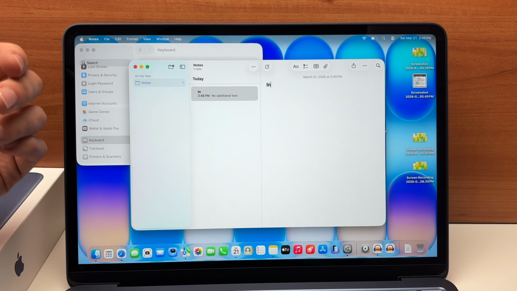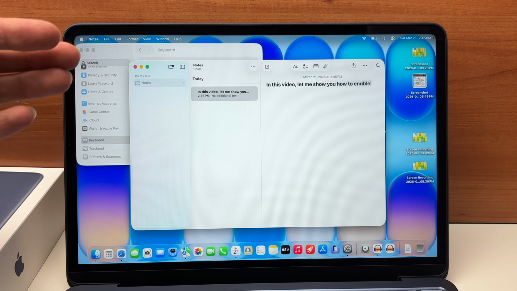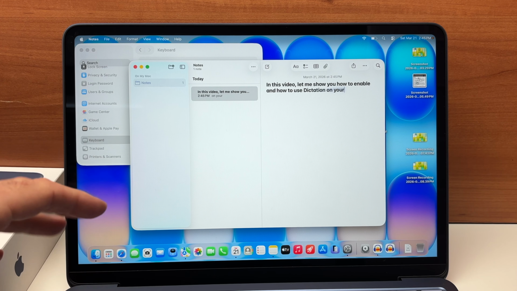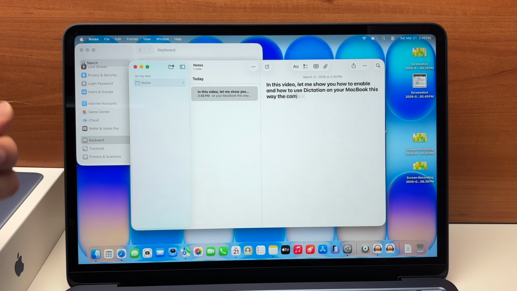In this video, let me show you how to enable and how to use dictation on your MacBook Neo. This way, the computer does the job for you. You don't have to touch the keyboard. Everything is done quickly on the screen.